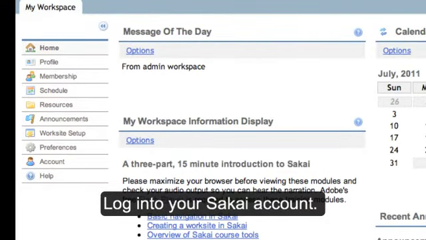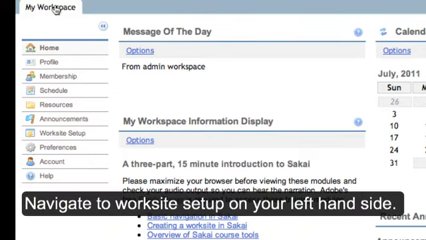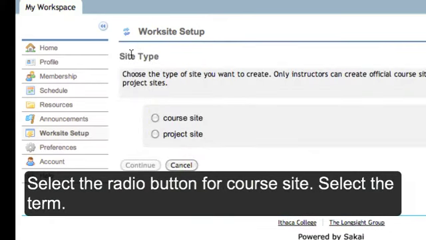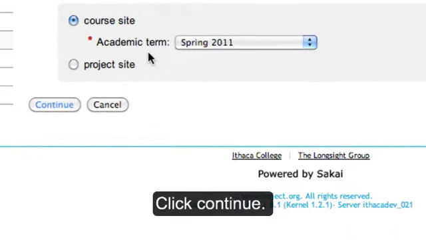First, log into your Sakai. Go into My Workspace. Navigate to Work Site Setup. Click New. Select the radio button for Course Site. Select the term. Click Continue.